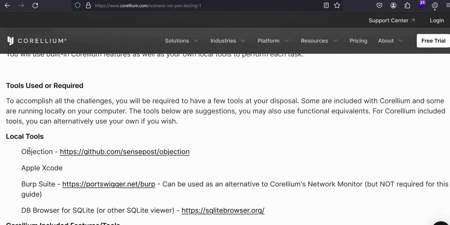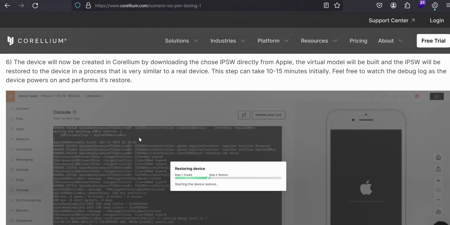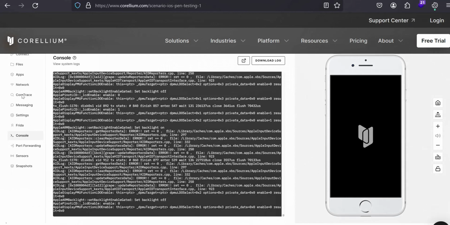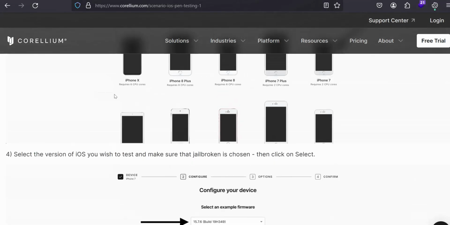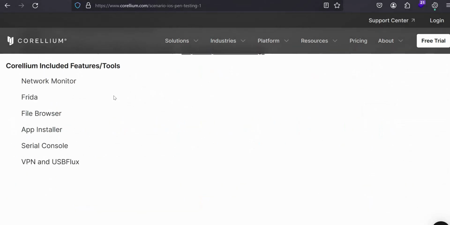The local tools they have are Objection, Apple Xcode, Burp Suite, and DB Browser for SQLite. All these are local tools, and for Burp Suite you can use the alternative they have provided, the Corellium Network Monitor. I will tell you what the Corellium Network Monitor is. If you move down, in Network you will see the network monitor. Okay, let's go back and see.